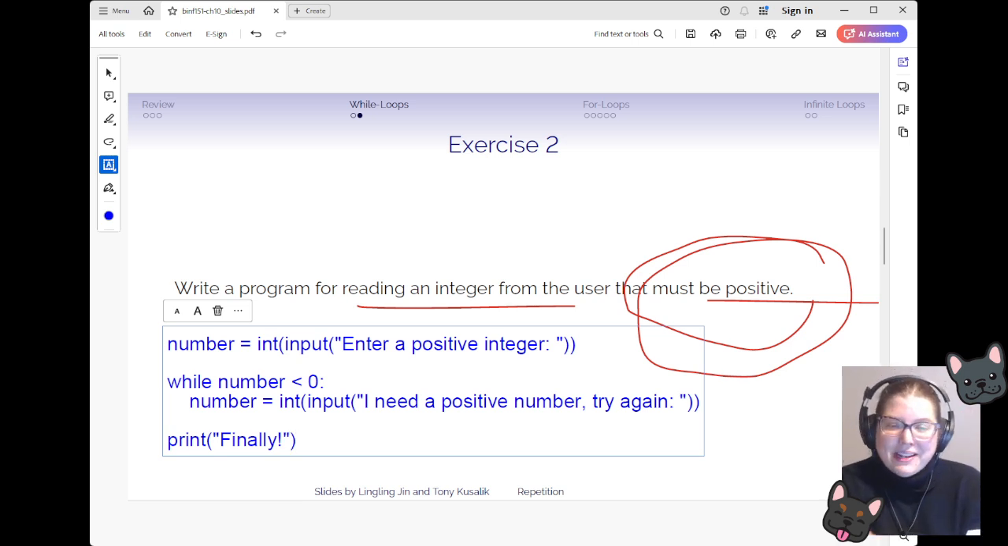So what I would recommend you do is type that out into PyCharm yourself, try some different values, try those negative values, see, yes, this gets asked for again when I enter one of those negative values, et cetera.